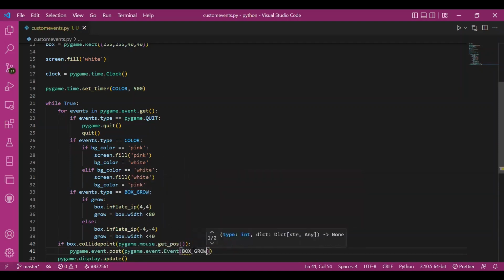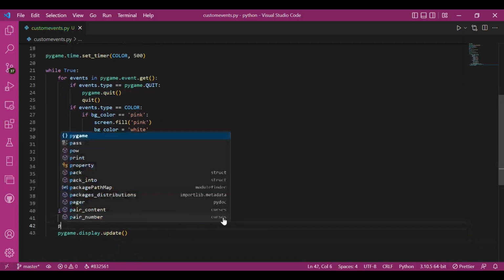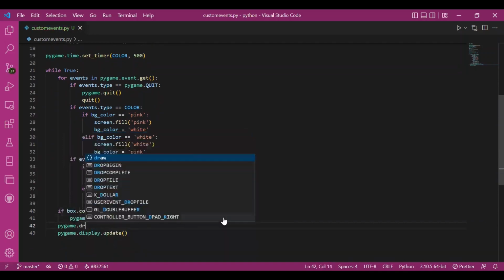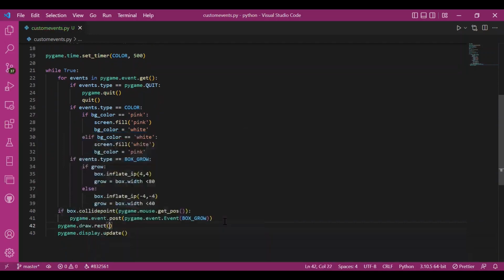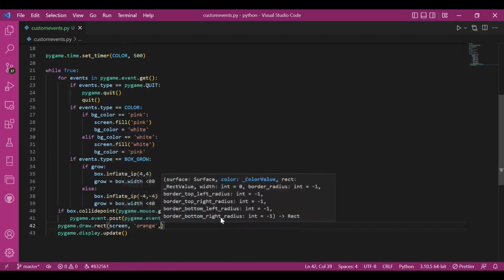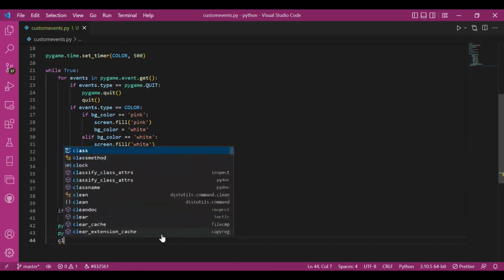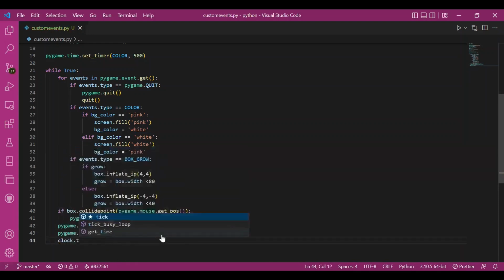After that, I'll draw my rectangle. I'll write pygame.draw.rect, and in arguments, screen, orange, let the box color be orange, and box. That was my rectangle. And after this update function, I'll call on to the tick function to set up the frame rate. Let the frame rate be 40. Now let's run this code and see if we could really create some custom events.